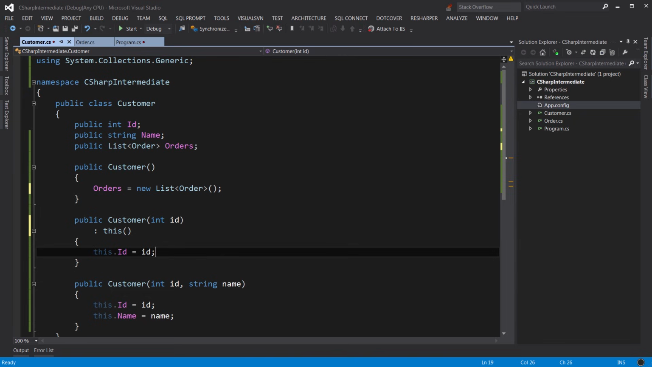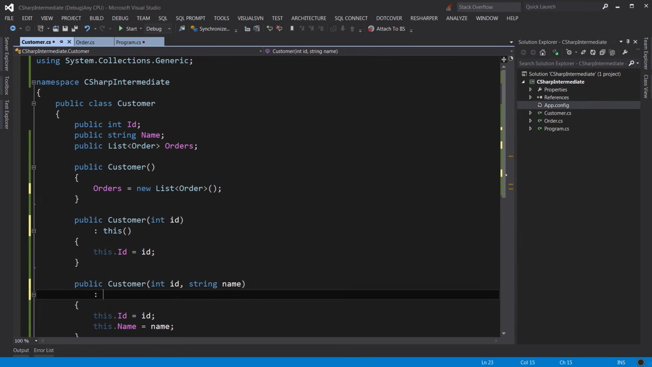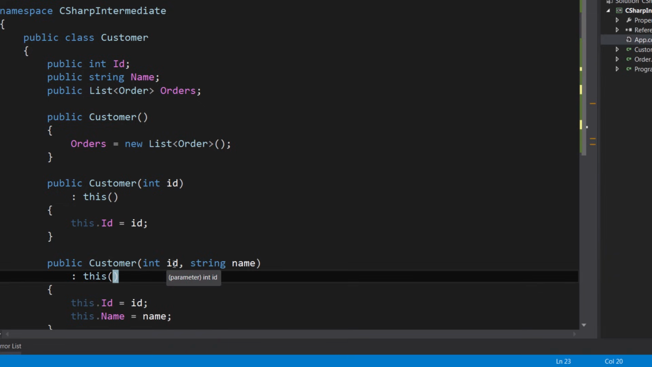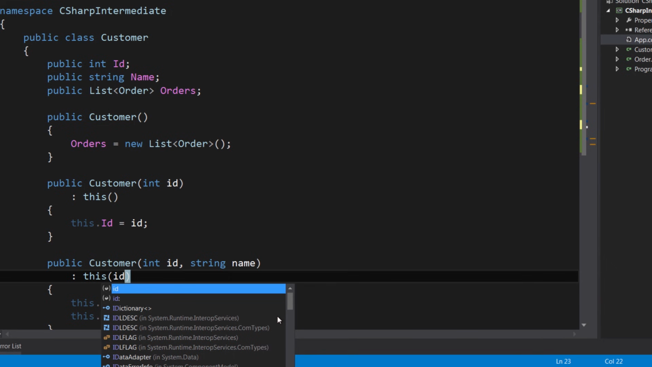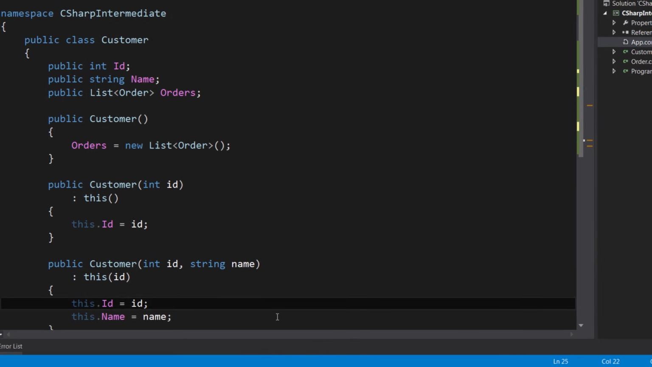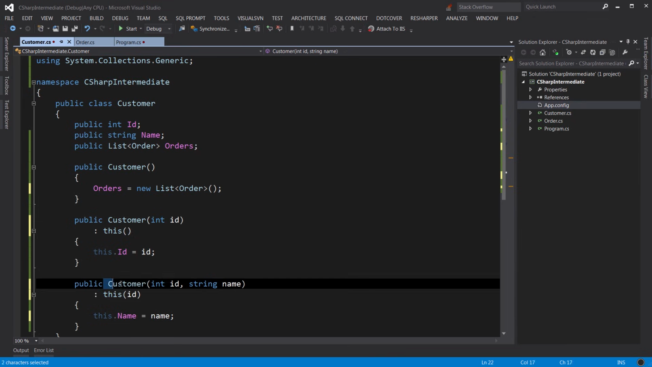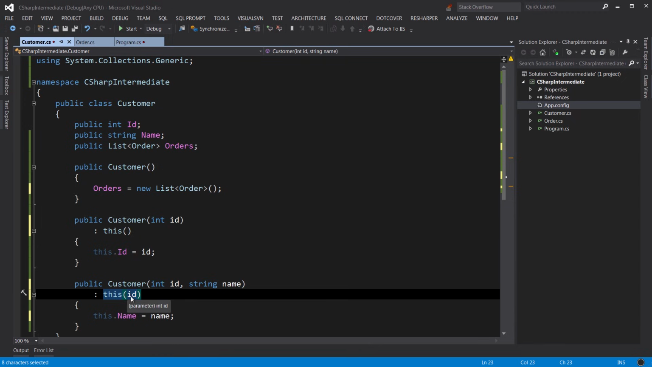Let me show you another example to make sure we really nail it down. So using a similar technique, I can go to this constructor and colon this. Note that we have two constructors here that we can call. One is the default parameterless constructor. One is the one that takes an ID. I'm going to pass this ID that is coming here into this constructor and then get rid of this line here. What this means is when we use this constructor to initialize the customer object, first it's going to call the constructor that takes the ID parameter.